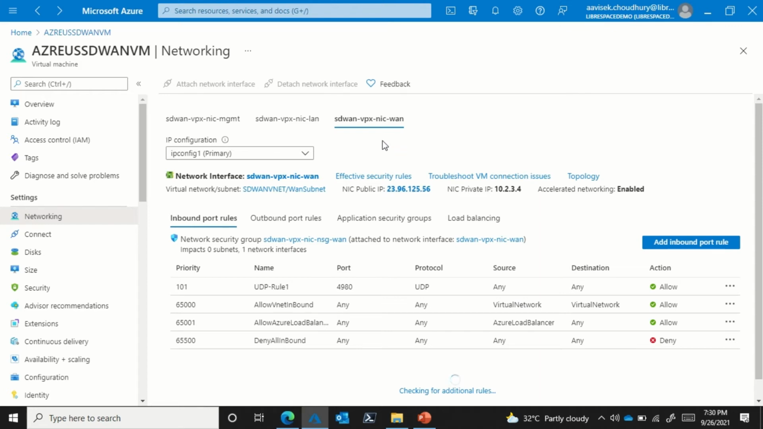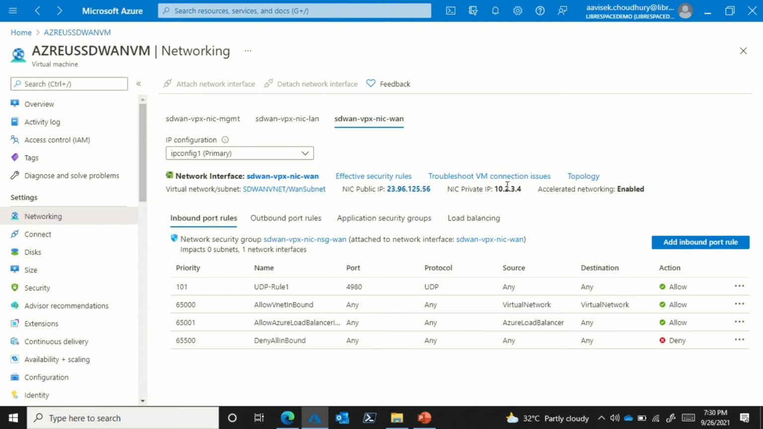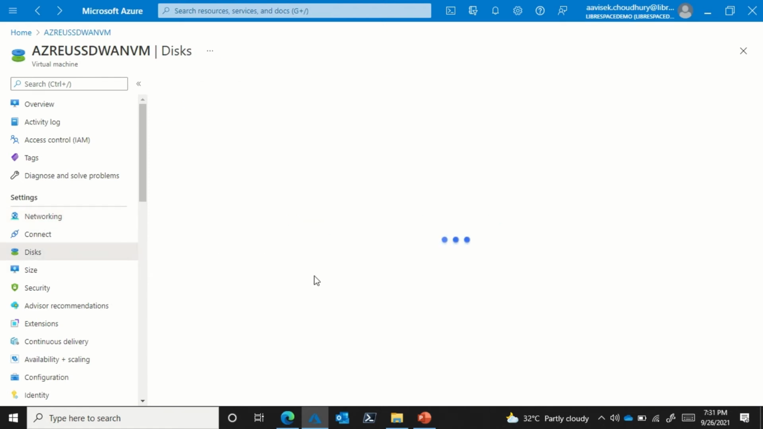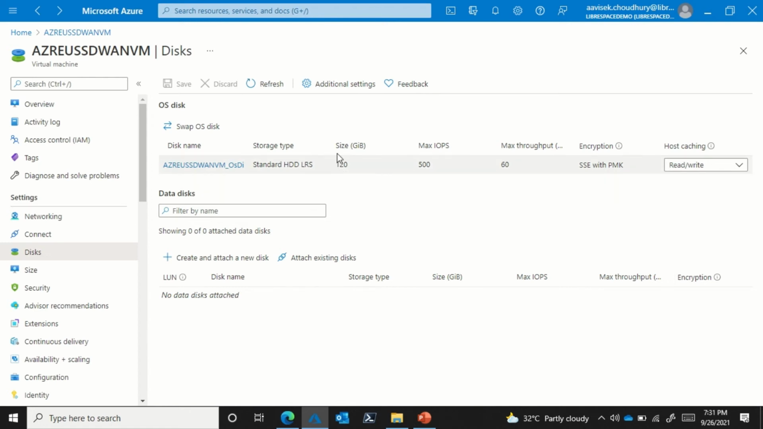And this one is for WAN. This NIC card is for WAN, and it is also having a public IP address and a private IP address. And accelerated networking has been enabled in this one as well. So we have actually enabled the accelerated networking in all the 3 NIC cards. I have already discussed this architecture with you. So this is our VM, and let's see the disk of this VM.